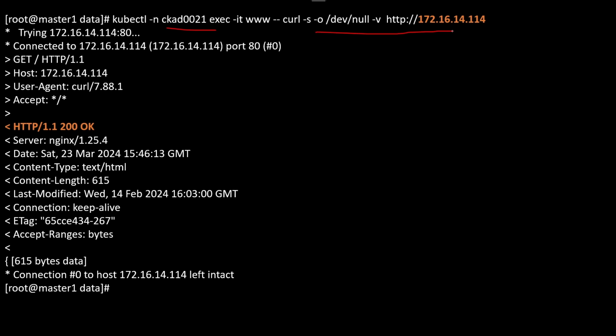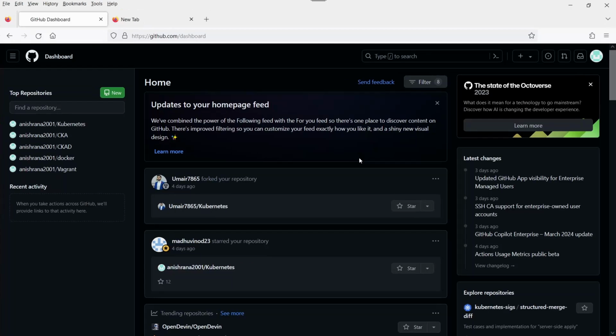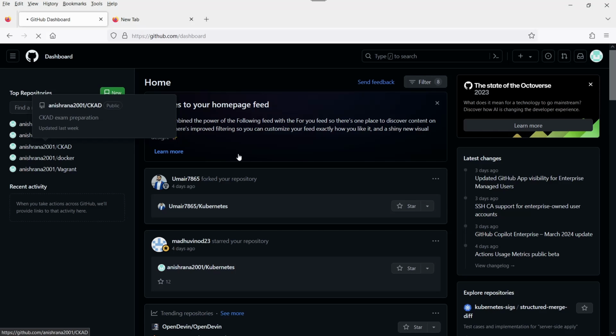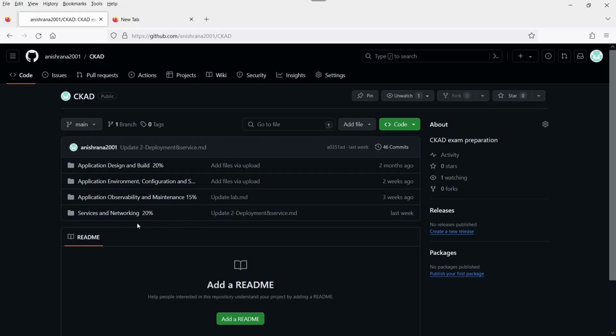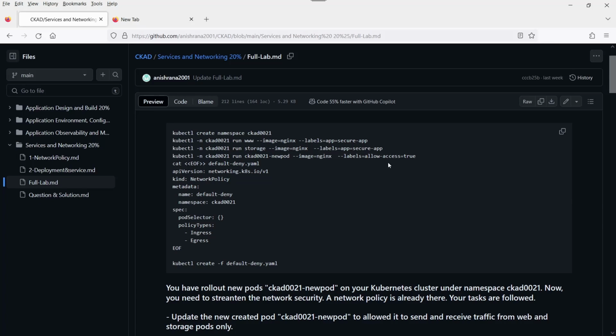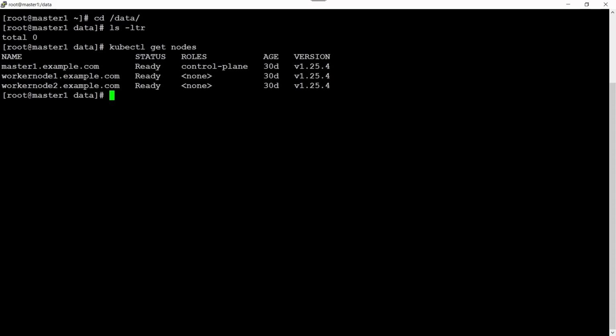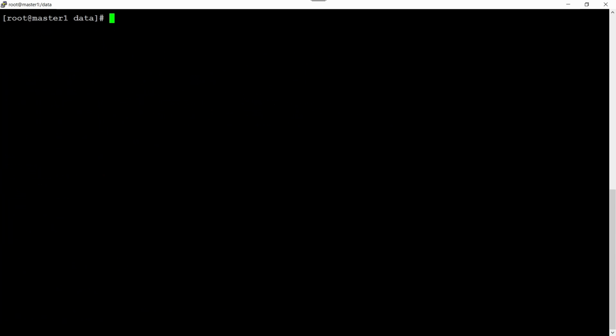So let's go to the lab section here, and these are my repositories. You need to click on CKAD here, and after that click on service and networking. Now we need to create the lab setup first. For that, I'm just copying all this information here. So this is the network policy I'm going to create in my lab. Now my lab is created here.